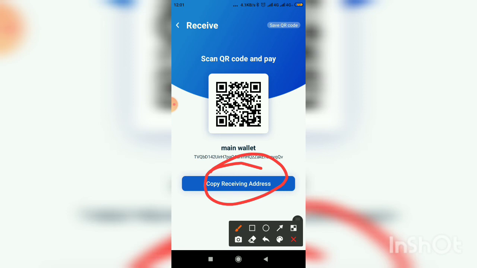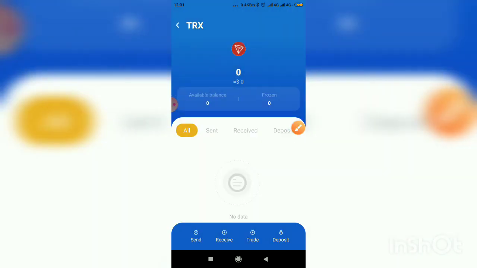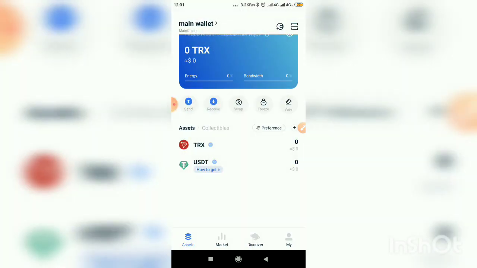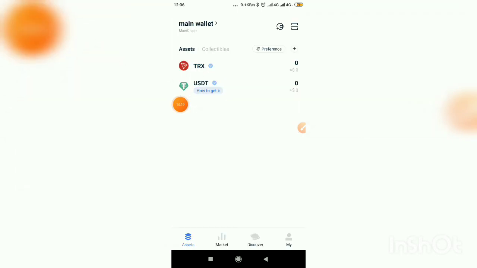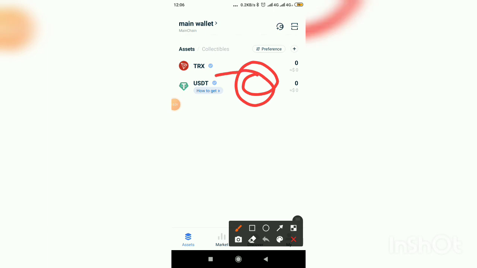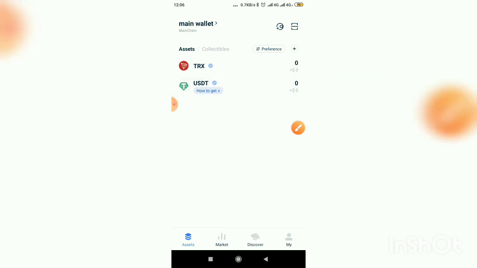So let me go back. If you want to send, you just click send. So just play around. If I click on USDT, okay, I think USDT has not yet been activated. Okay, I think we clicked the wrong thing. So just click on it, just click somewhere around. So this is to get the USDT.